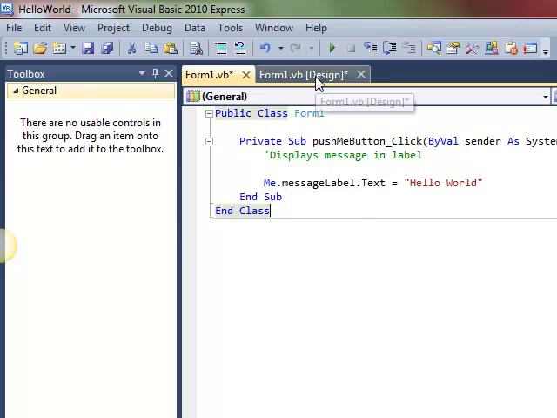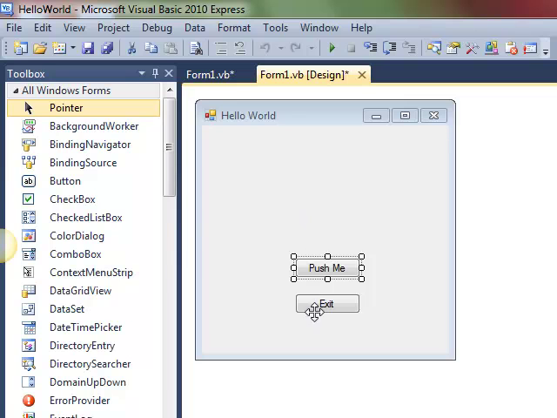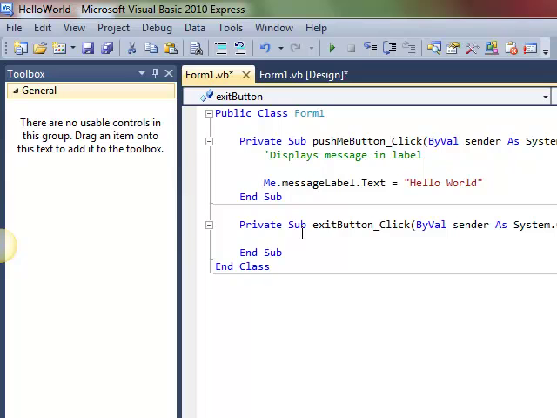Now the next thing we need to do is go back to our form, and we need to code the exit button. Same thing, double click. It writes code for the exit button. It says when the exit button is clicked, what do? And we're going to write a little comment, write that apostrophe, and then we put exits program.